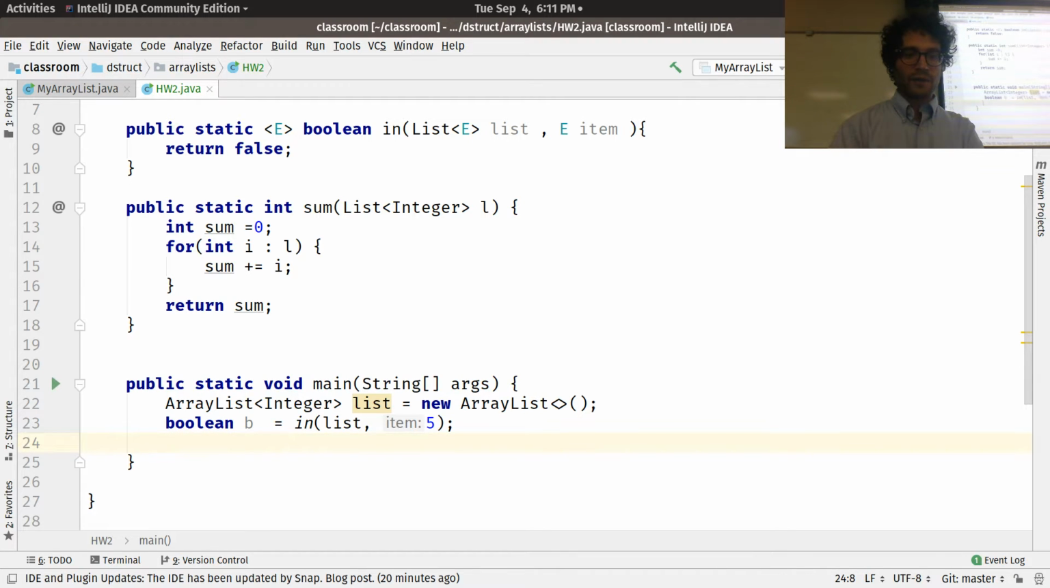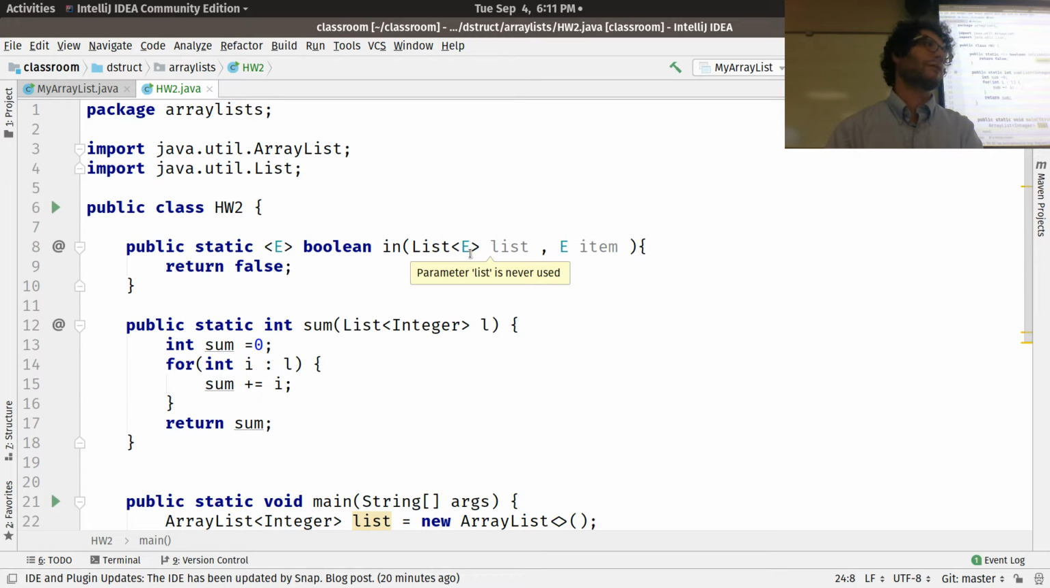So to summarize, you only use the generic here if you're using generics, right? If you don't know what type of list it is, I don't know what type's going into the method. If you know what type's going into the method, and I'll tell you, most of the time it's integers, right? You put it in there.